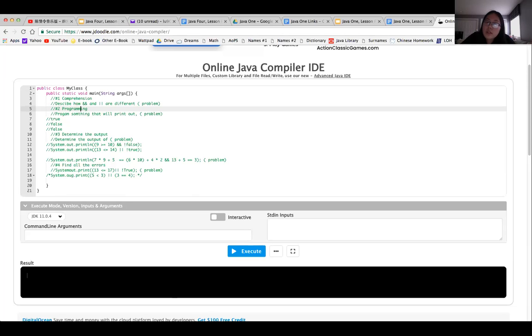Otherwise, I don't think there's much of anything else to say. It's an easy lesson, but it's still important for future stuff since you're going to be using it a lot in Java. Otherwise, that'd be it for this lesson.